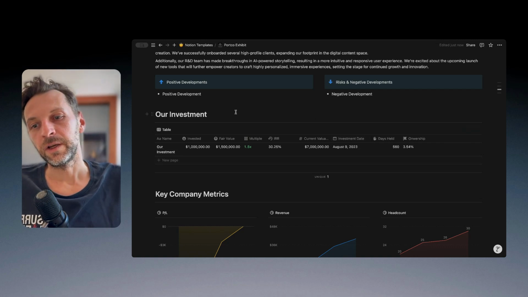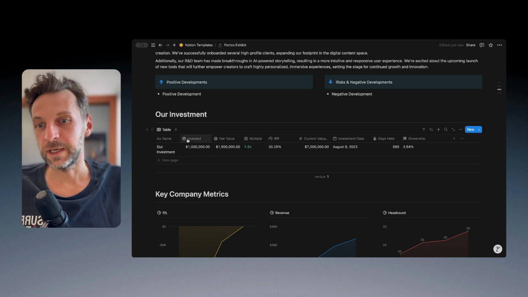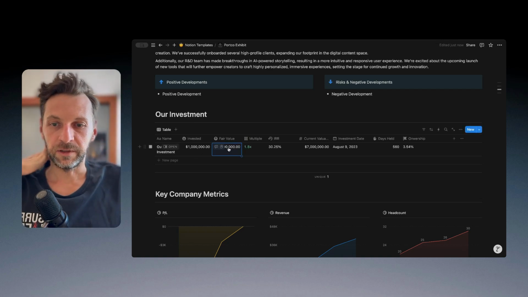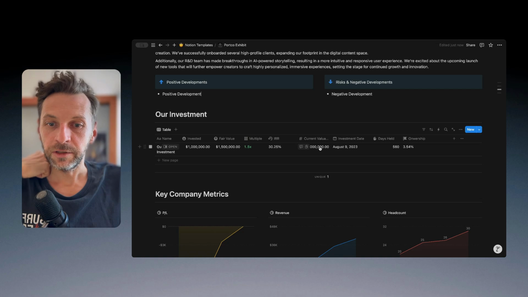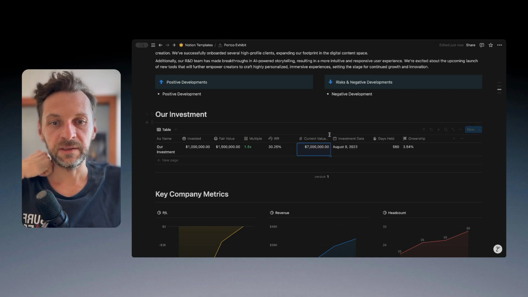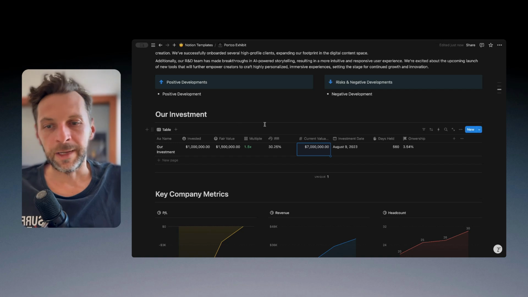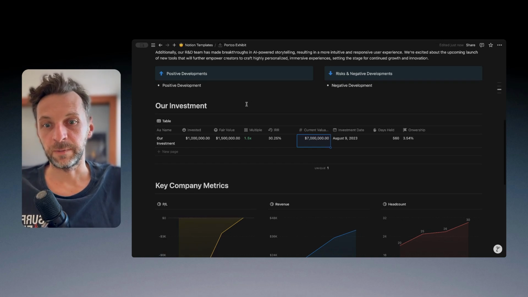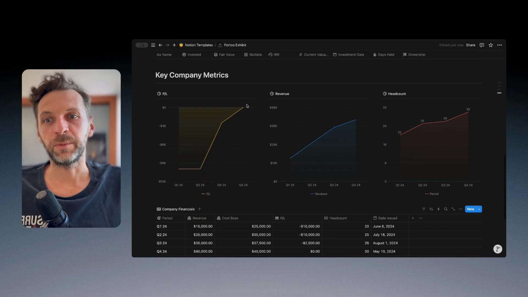So essentially, all you need to do here is to input how much money has been invested in the company, what's the fair value of the investment, and the current valuation of the business, and the investment date, and everything else is calculated automatically here, and it gives a nice and simple overview of the performance of your investment in the company.